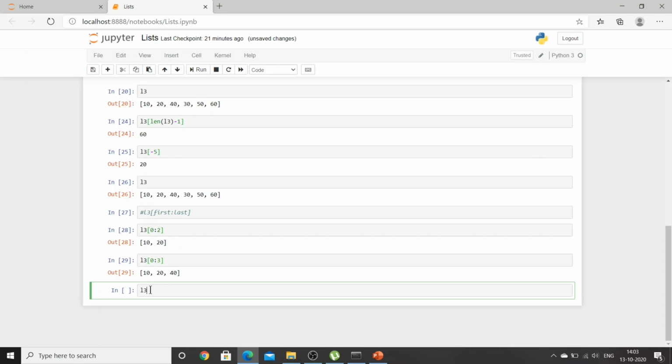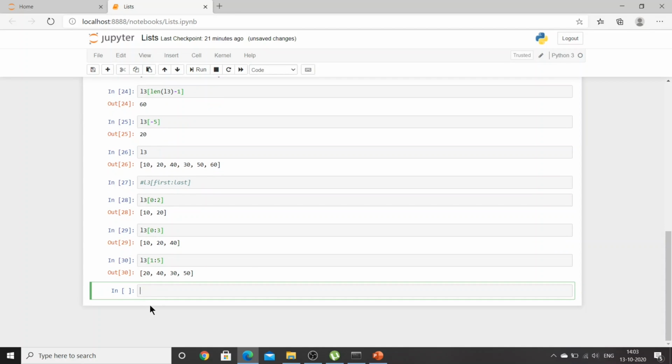Now let's take another one. I want to get 20, 40, 30 and 50, all 4 elements. So I'll say first index, now second, third, fourth, fifth. So I'll say 5, right? Another way, let's try this with negative index.